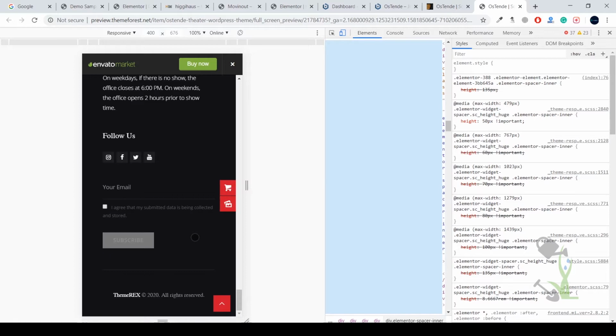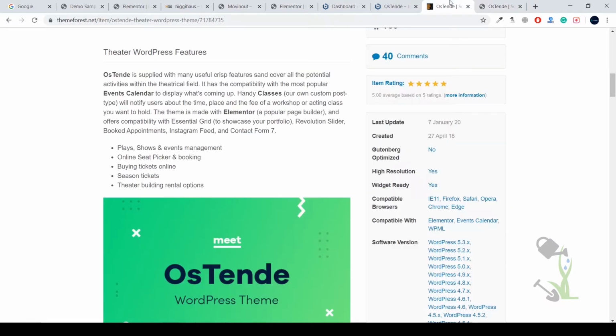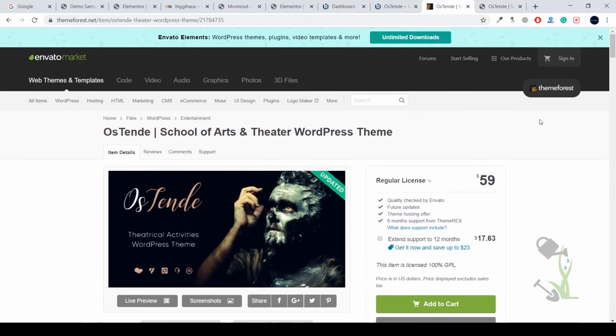So let me show you how you can download this theme for a really affordable price and install it on your WordPress website. Right now we are on the sales page of ThemeForest, where it shows that this theme's price is like $60 or something like that. But as you can see here, it is written that this item is licensed 100% GPL. So what exactly is GPL? GPL is General Public License. So we will try to get this theme under the GPL license.